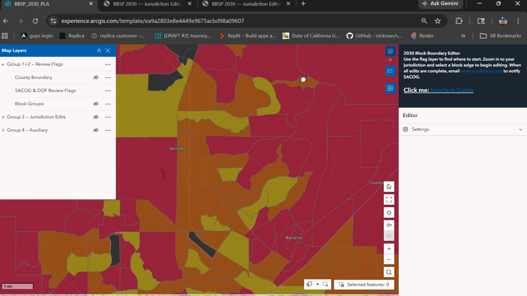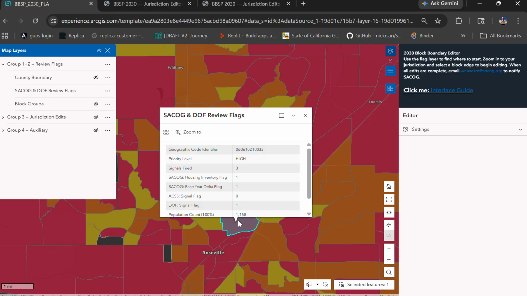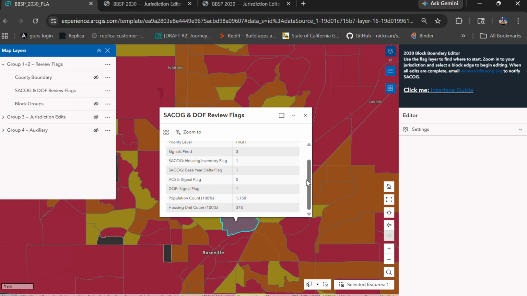Finally, kind of the highlight of the review flag is the SACOG and DOF review flags. Let's activate one of them just to describe what's happening here. The SACOG and DOF review flags assist our member jurisdictions in identifying areas at the block group level of growth in population and housing. We have four signals. The housing inventory flag is completed housing since 2020. It's just, hey, housing got built here. Boom, it goes at the block group.